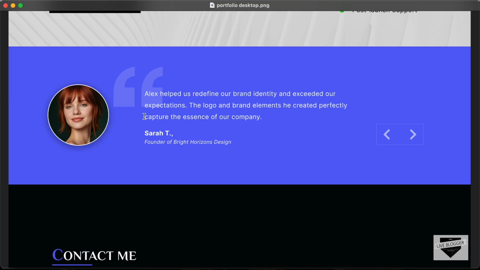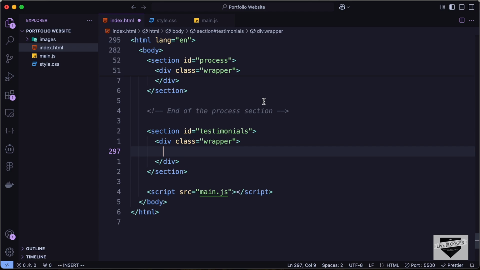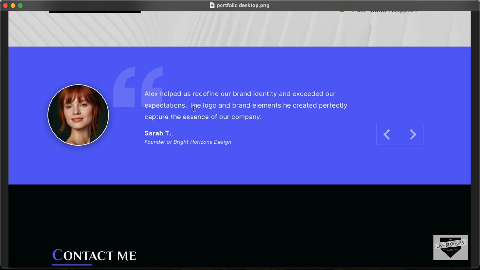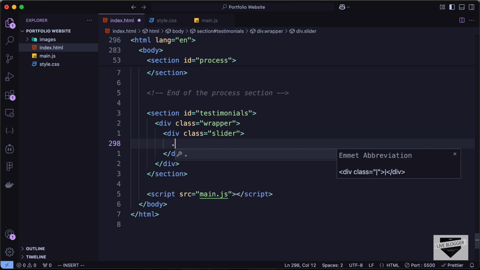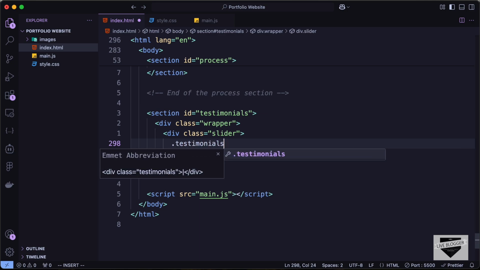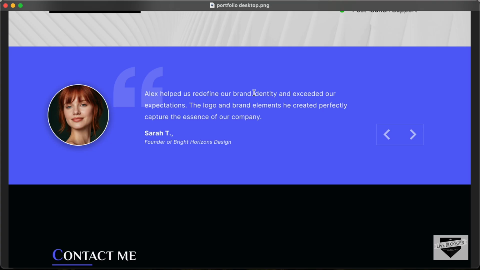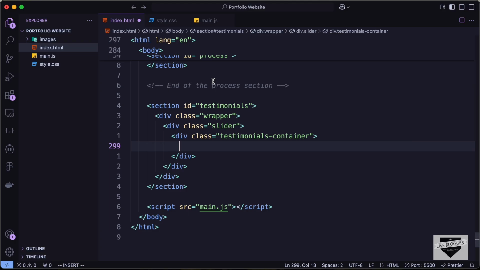Now here we don't have any headings. We need to create a slider for this. So let's create a division with the class of slider and we will add multiple testimonials over here. And the next thing we will do is we will create a container division for the testimonials. So let's create a division with the class of testimonials container. Now in this we will have several testimonial content divisions. So let's type testimonials content.